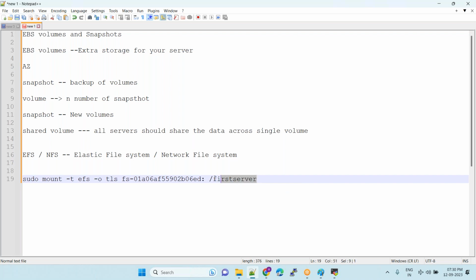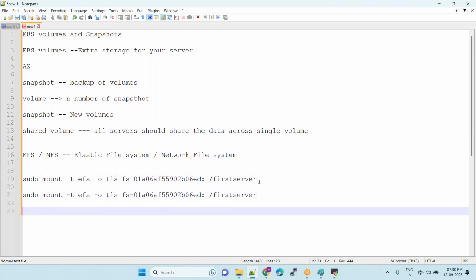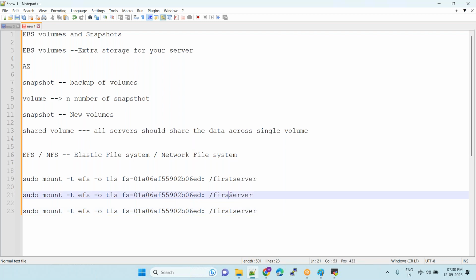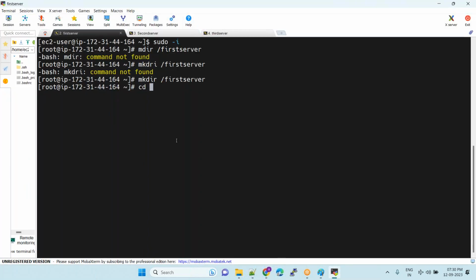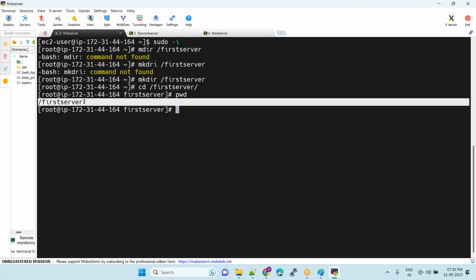Same thing, I can create one more folder in the second server too. In another server, I'm creating one more folder. So I'm creating one more folder in the third server. So here, if you see, cd slash first server, I'm going. If you see the current path, I'm in the first server folder.